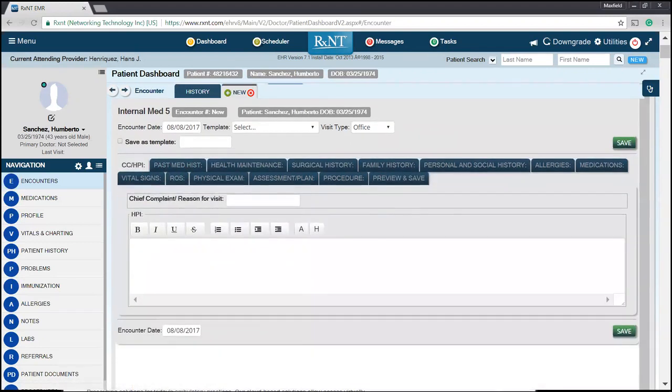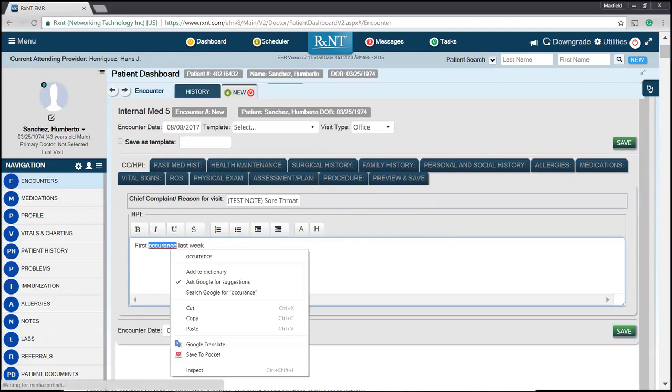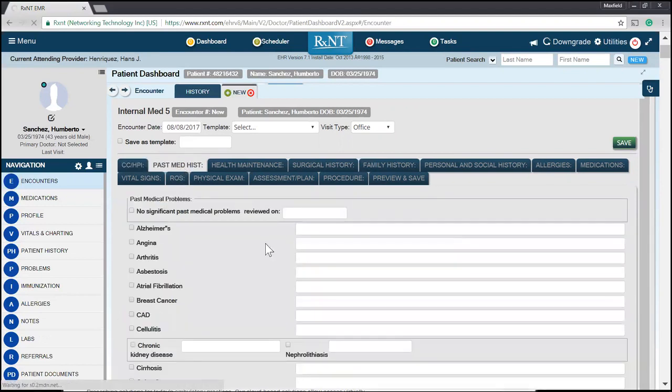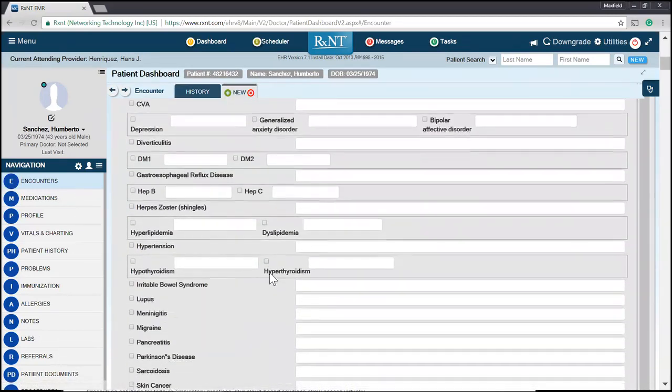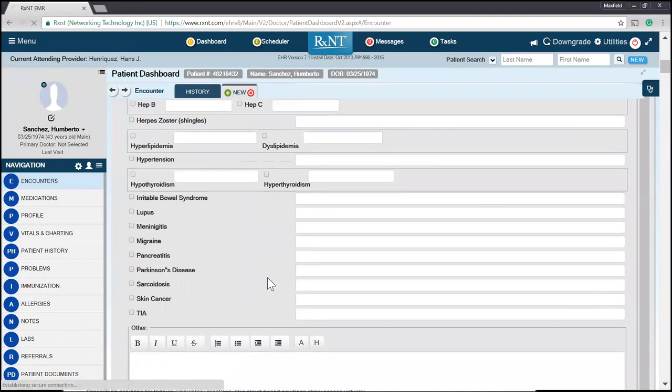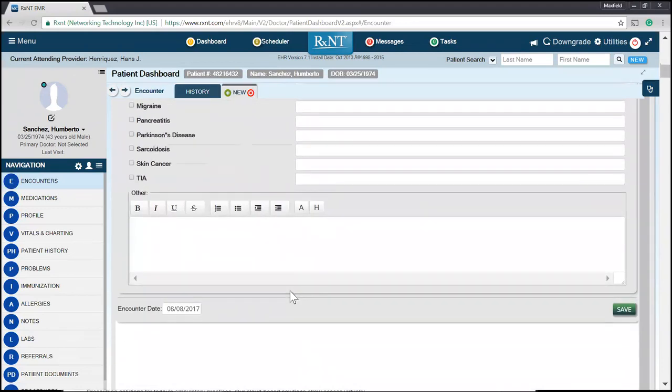So we're just going to go through one quickly together. Chief complaint, I'm going to just put test, by the way. Sore throat. HPI, I'll say first occurrence last week. Okay. Past meds. Now, these are some menu items that we think are convenient. You might say, these don't work for me. So again, we would create a custom template for you.